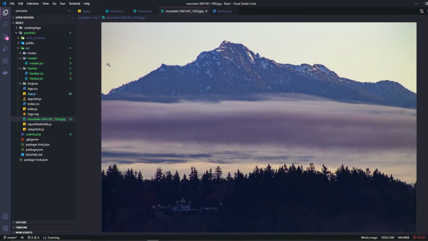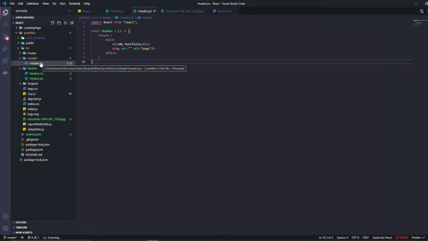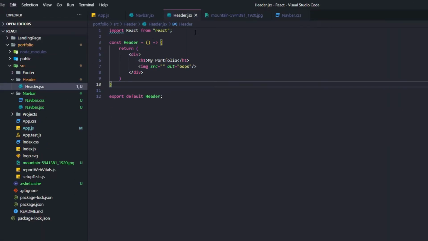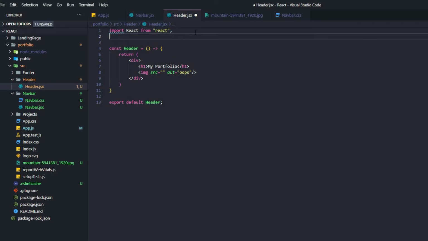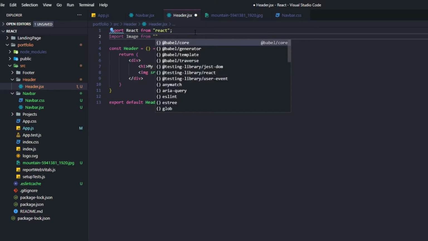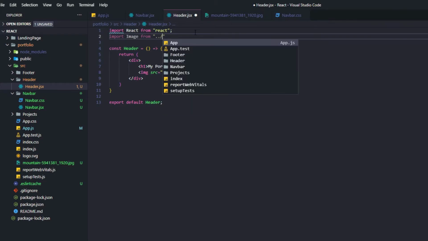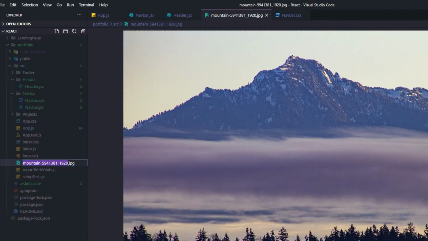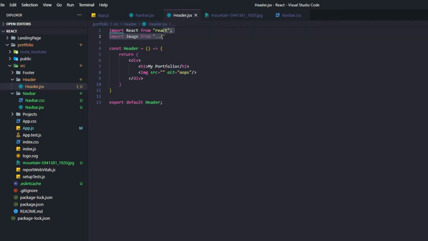Now I have imported our image by just dragging it into our project, and you can see it here. This is a beautiful mountain picture. So now let's include that in our image tag so it displays on the screen. Go to our header file and let's import our image. Here I'm calling it image, but you can call it whatever you like.